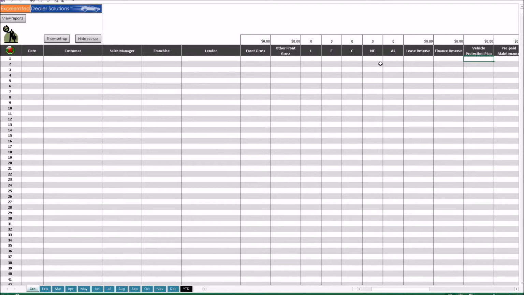And then we have an AS, which stands for after sell. So if you did sell a service contract to a consumer who did not buy a car, you want to ensure that you get the product count and the profit associated with that product, but it doesn't go into your unit count and dilute it. That's what that column is for.